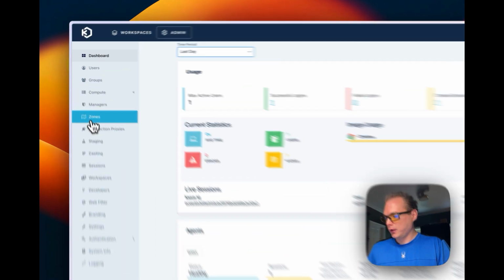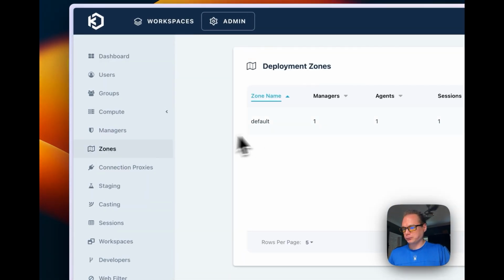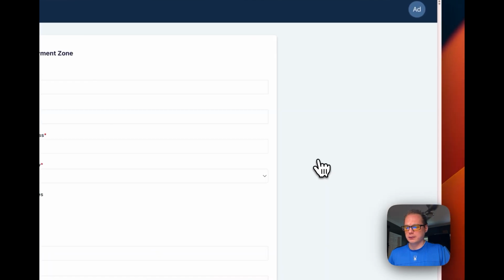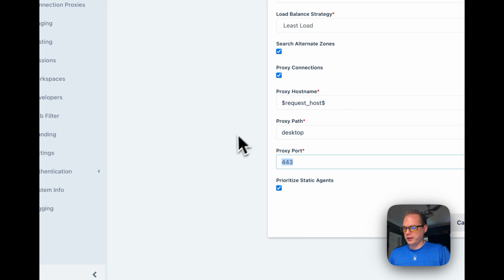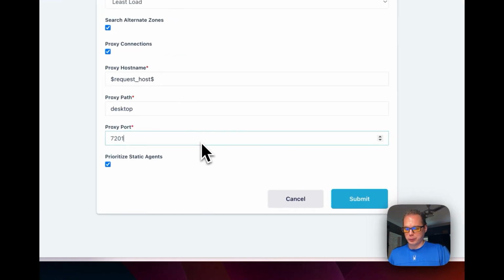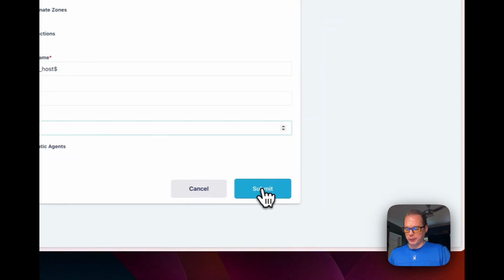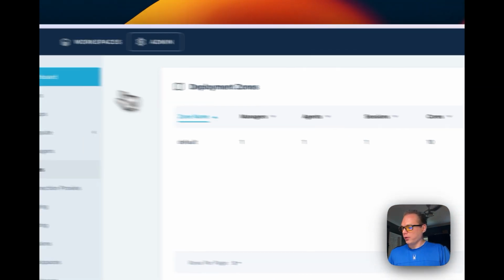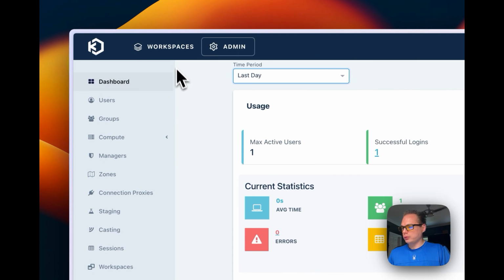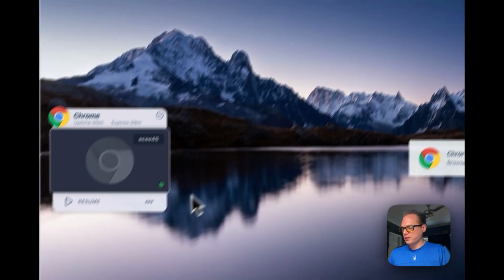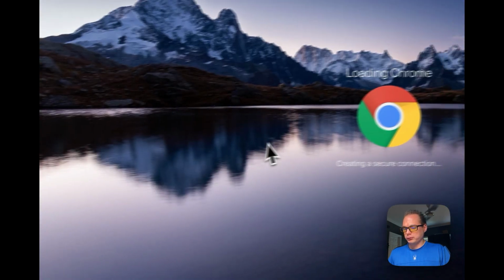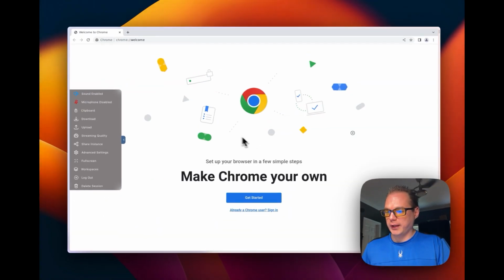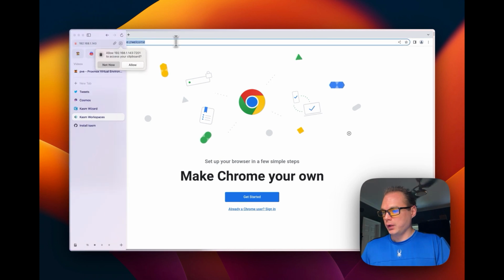You went back to the admin panel, and now we're going to show you how to fix that. So we're going to go to zones right here. We're going to go to edit, and then we're going to change the proxy port right here to 7201 because that's our web port. And I'm going to submit. Okay, now we're going to go back to dashboard. We're going to go to workspaces. I'm going to just resume this one. It should work. Okay, now it's working. It's up.